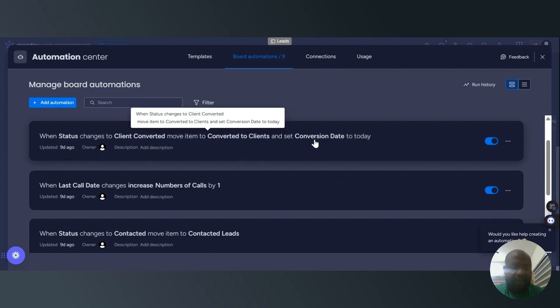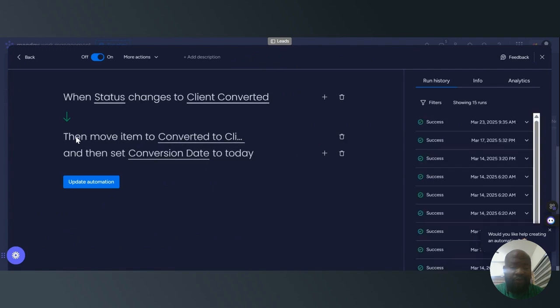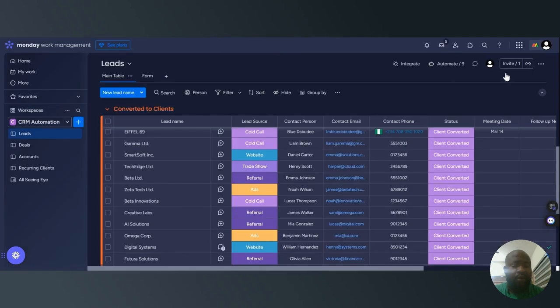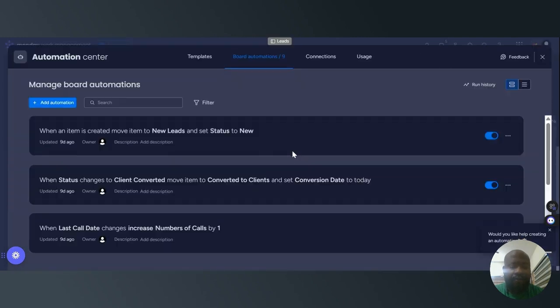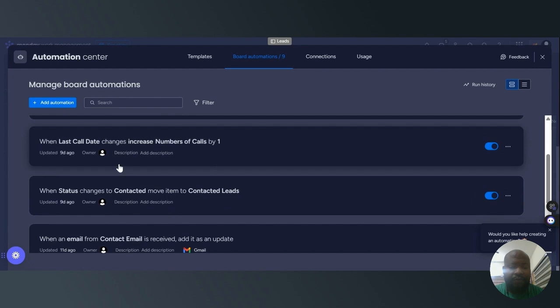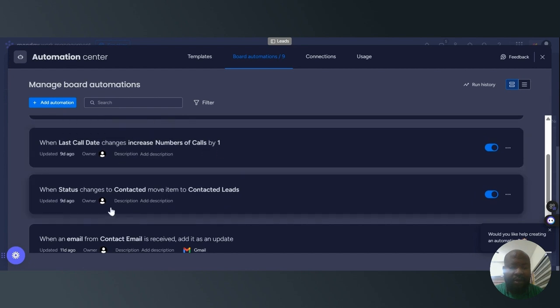Basically same for here. For this particular one, when a client is converted, it moves the item to the converted and it sets a conversion date to the day that this was done. Here shows last call dates.